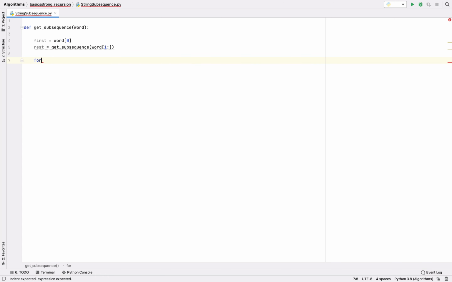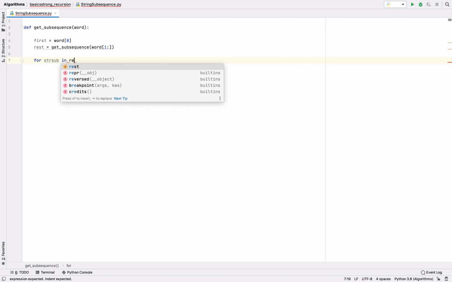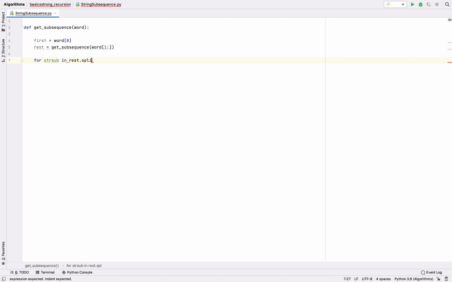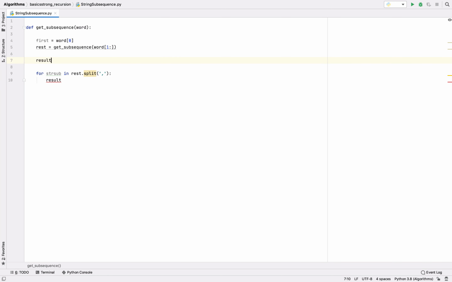Now we're going to take a for loop to iterate over all these subsequences present in this rest. So for all the string subsequences in rest, but we need to split them by comma because it's a single string and we need to split all the subsequences by comma. Now we're going to take result, a variable. You know that the final result is the first character concatenated with all the substrings plus all the substrings already present there. So let's do this.